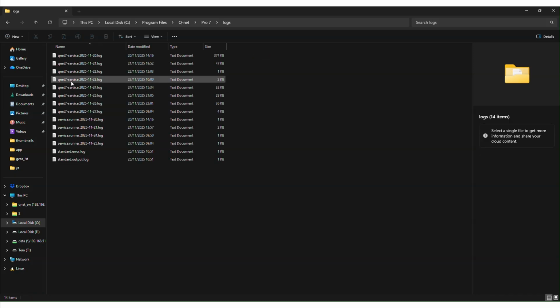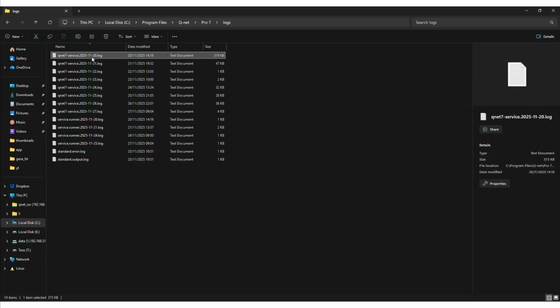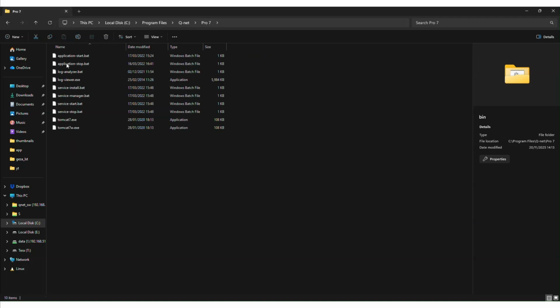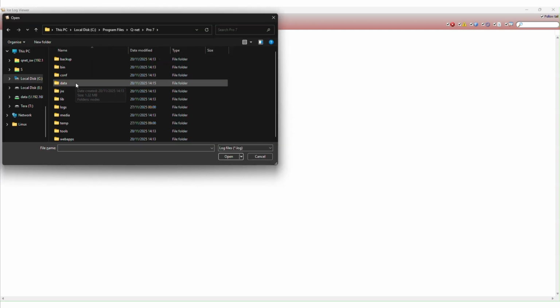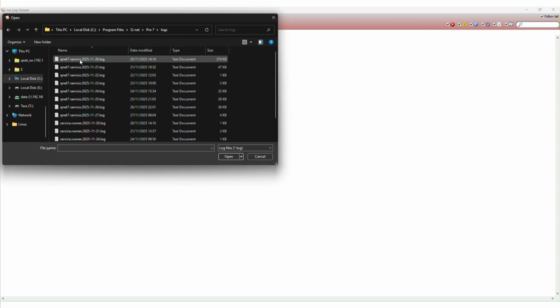The service log contains system events, transactions, warnings, and error messages. The bin folder includes a useful log viewer application. Open the current day's service log to make the log easier to read.